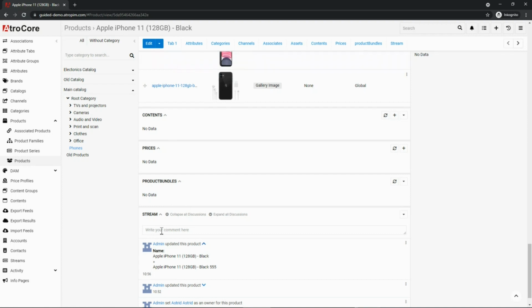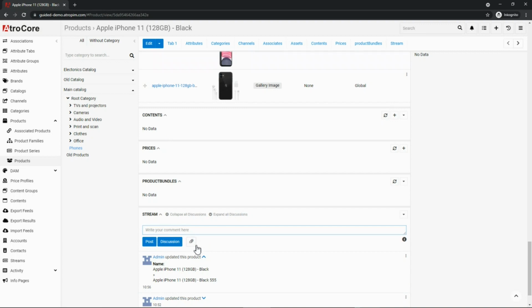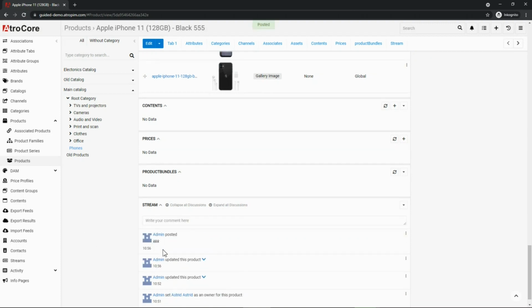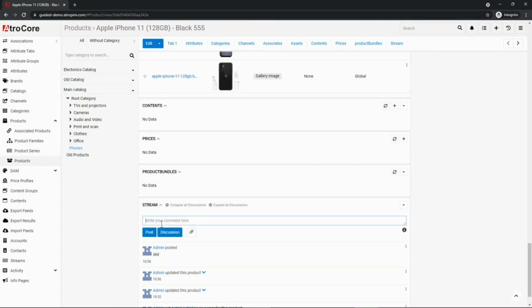You can also add new notes and comments here, as well as upload files as attachments. If AtroPIM is installed, the system will automatically create new assets for these files. Markdown syntax may be also used here, if you want to add formatted text. You can also mention other users, and they automatically receive a notification of this note.